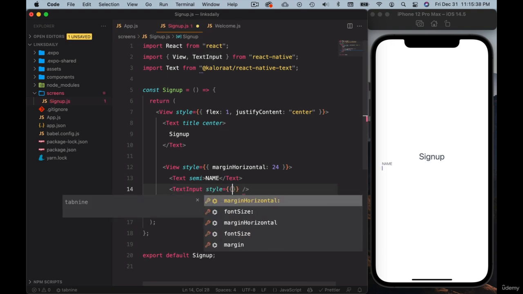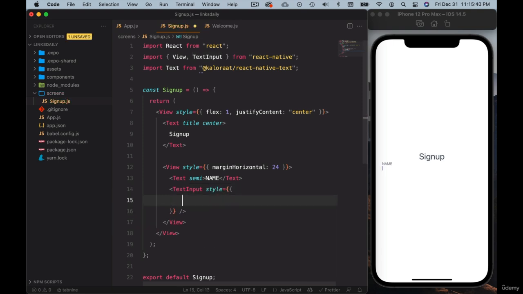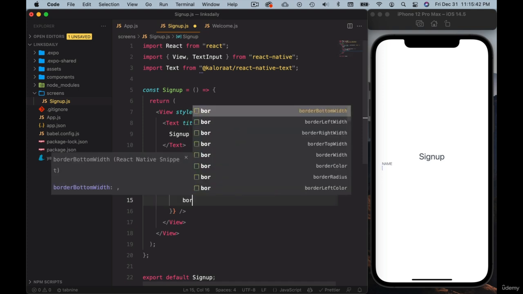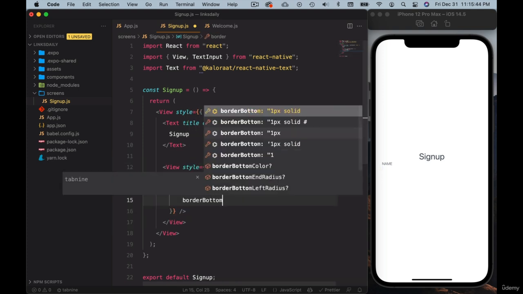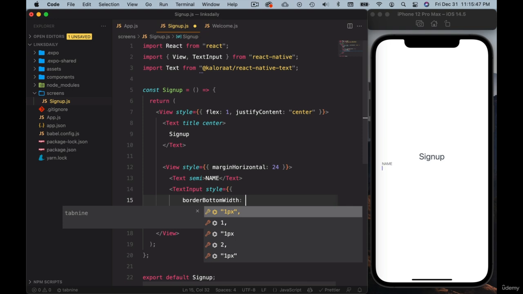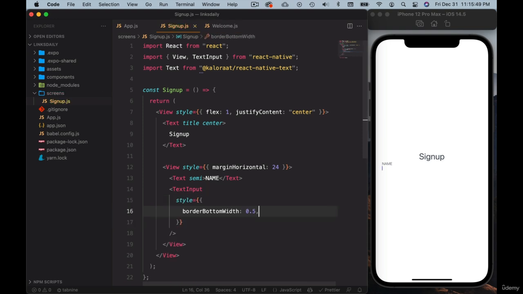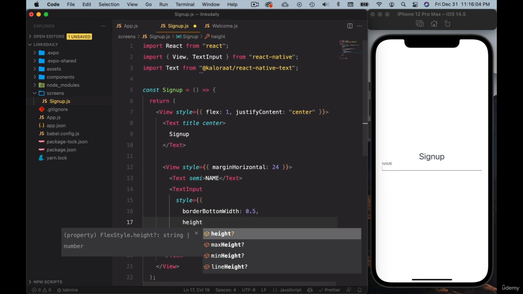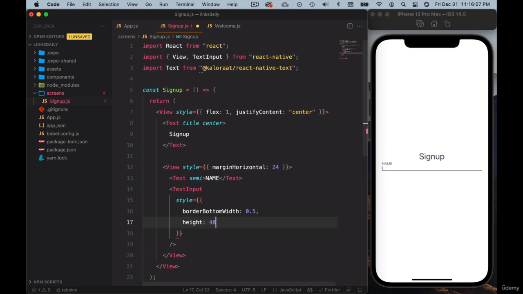Style. Let's give it a border bottom width. Let's give the value of 0.5. Now you can see we got the border bottom. So in this case we're not going to have border all around, we just want to have a border to the bottom. Okay, so for that you use this property. Height, let's give it a bit of a height, let's say 48. Okay, so there's a bit of a height.